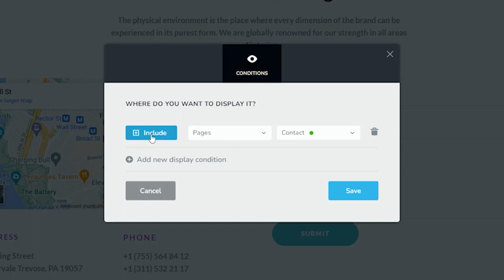By default, it's going to give you that page as a condition. It says that this global block must be included on pages, but only on the contact page. So basically this page. It's not going to appear currently on any of the other pages. It will only appear on this page. But we want to set it to appear on all the pages.